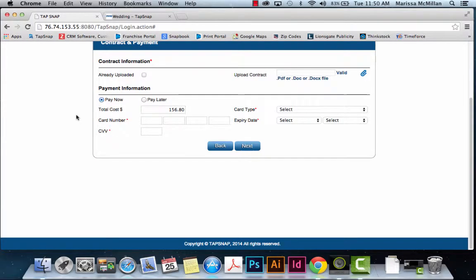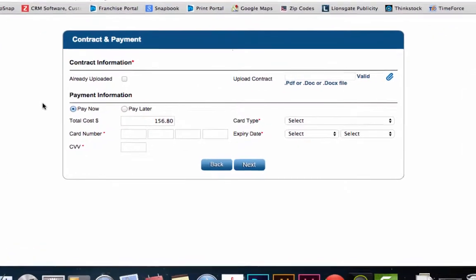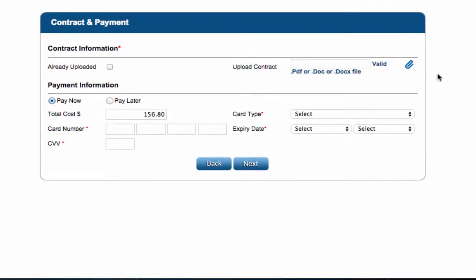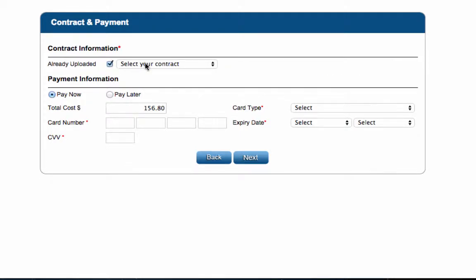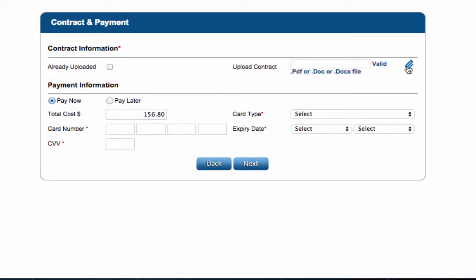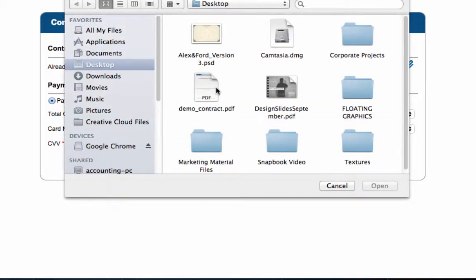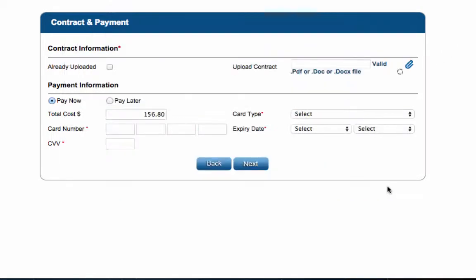Right, and so this is the section where we'll be uploading the contract and paying. Most of the time people upload the contract on this page. There is the option to upload it before booking the event and then clicking this box here, and you would just select the contract that you've uploaded. But right now we're just going to simply upload it right here, and I'm just going to use a demo for now.